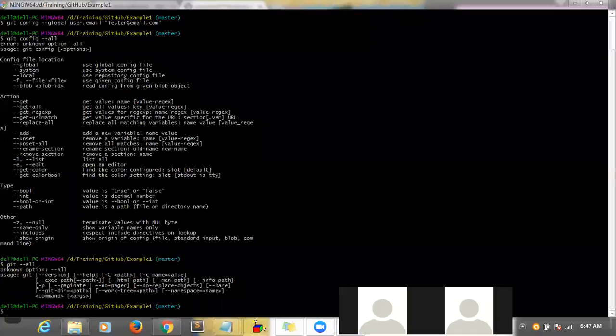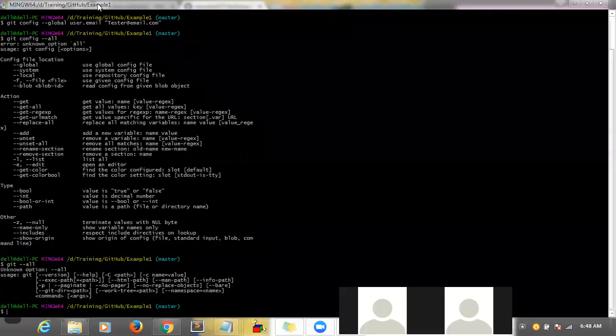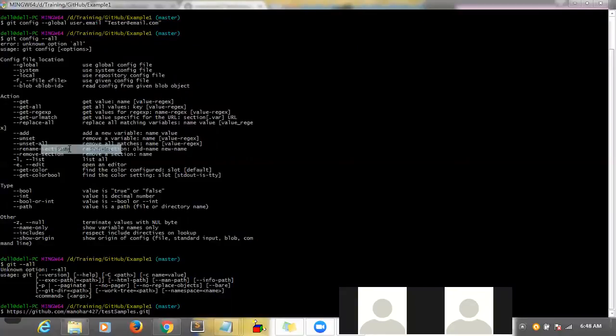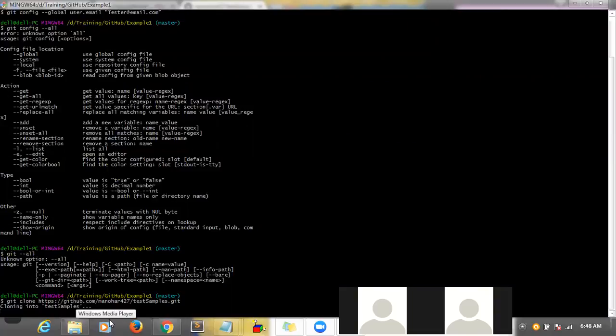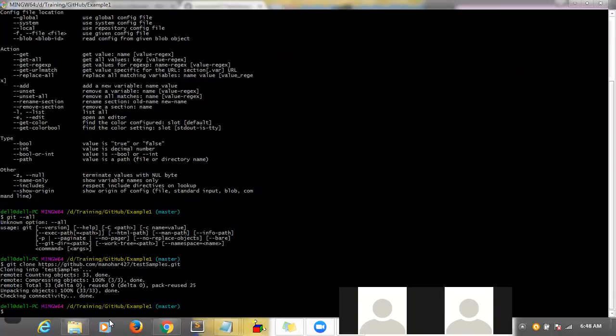Go to your terminal window, where you have already configured your name and all those things. Now right click and paste it here. The first command is git clone, and you give the location, your repo location, and press enter. It is creating the connection. Basically, it is trying to download your repo to your local machine.